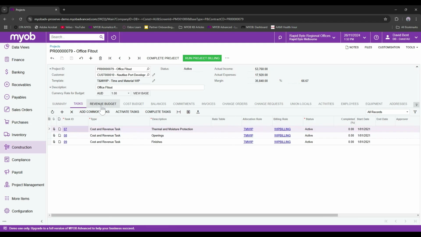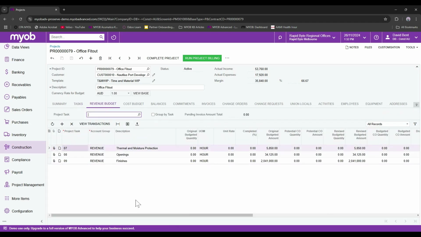Okay. The next thing is the revenue budget. So within your projects, you can specify both your revenue and your cost budgets. This gives you the ability to track where you are. You can run forecasts. You can have a look at any point in time and see where your revenue is, where your percentage is.